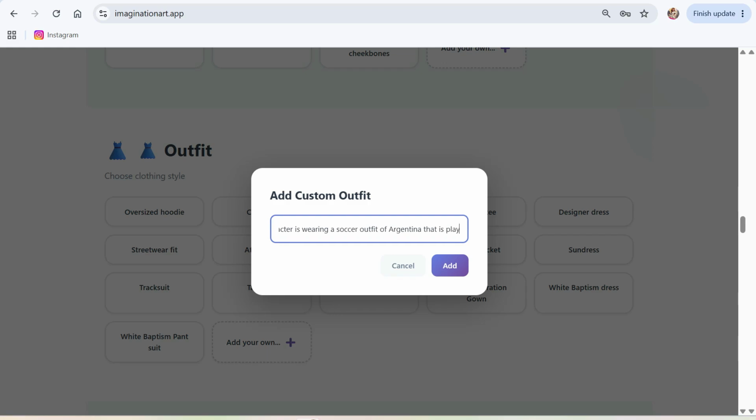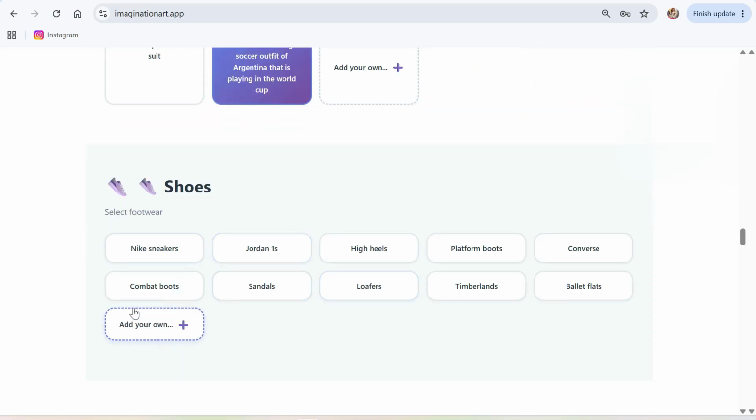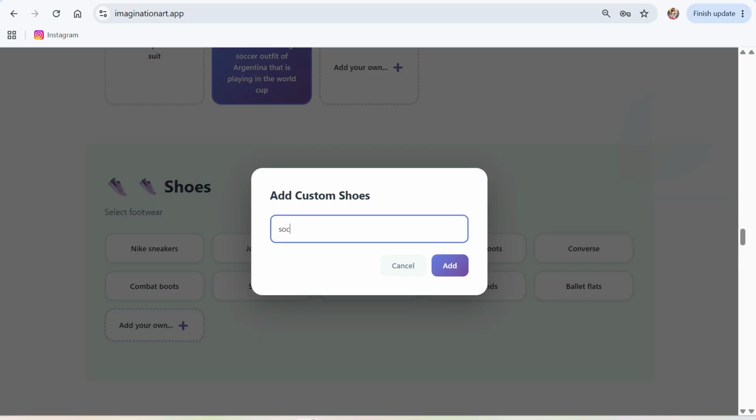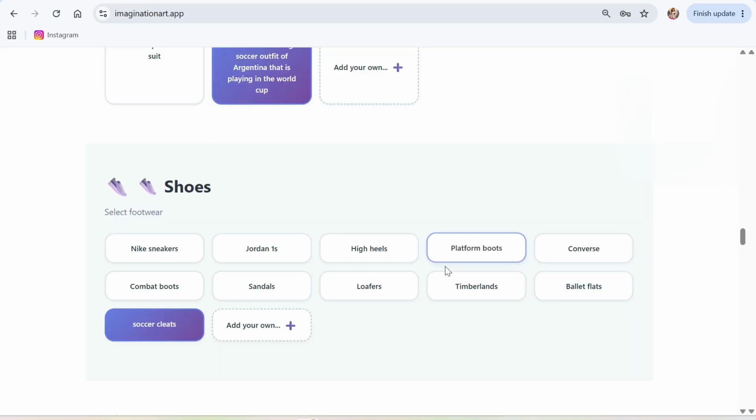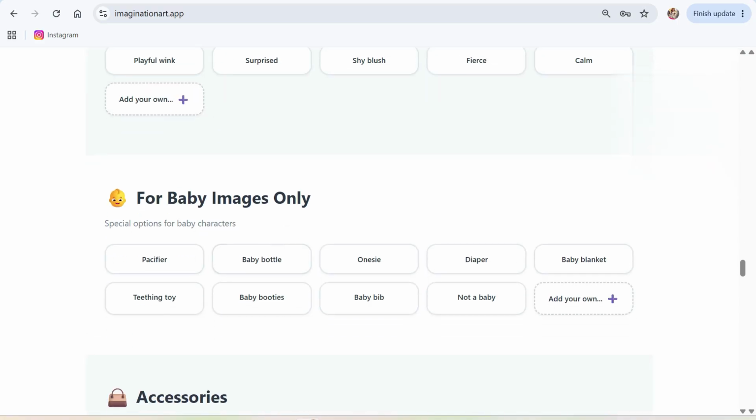All right, that works. Okay, so just type in whatever description you want for your character, and then we'll add that in there as the outfit. And then as you can see, there are other prompts that you can add in here. Because she is wearing a soccer outfit, we want her to wear some cleats. So we'll add soccer cleats, okay. And then holiday theme, expression, just happy.